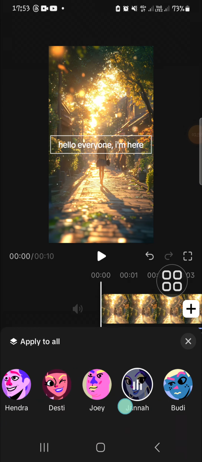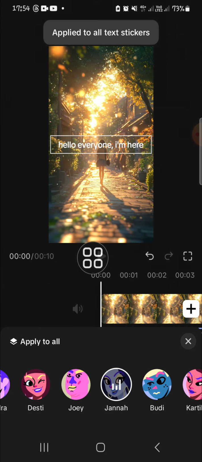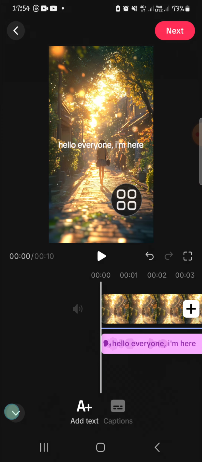Okay, for example, I'm going to choose this one, this voice, and if you have more than one text, you can select apply to all to apply this text to speech to all your text like this. All right, and this is the final result.